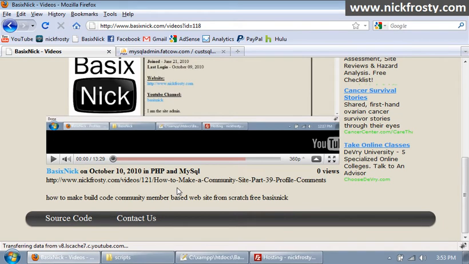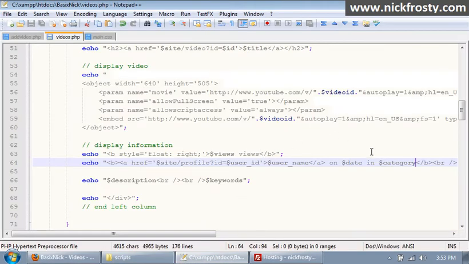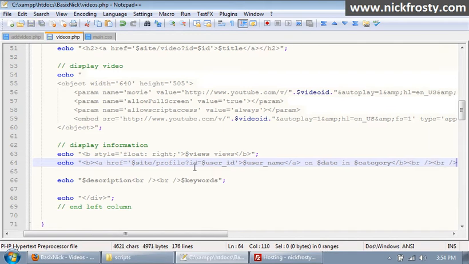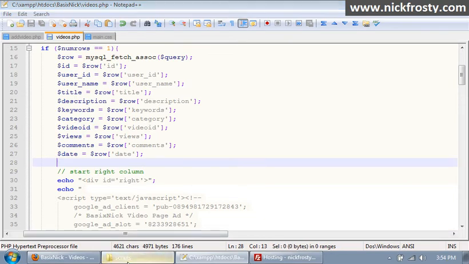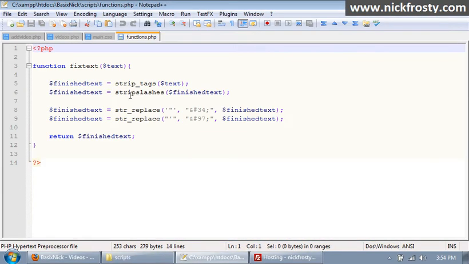Now, I want an extra line on that, so right here, I'm just going to copy and paste it. That'll give us an extra line right there. And if we scroll up here, I'm going to open the functions page. So we have our function of fixed text. That's the only one in here right now.